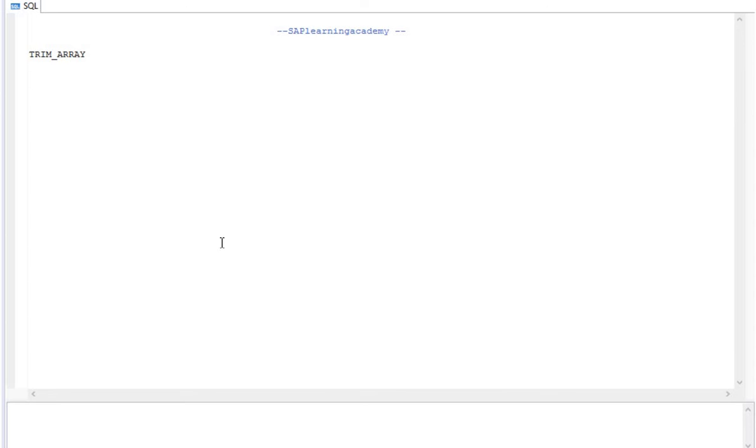Let me write the procedure here in the system so that you can easily understand how it works. Suppose I'm creating a procedure, and I'm writing the procedure name as array trim1, and I'm declaring an output variable. This is result, and result has a table type, with a field called ID of type integer.